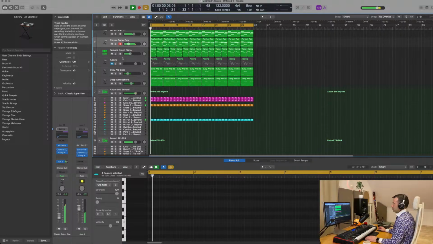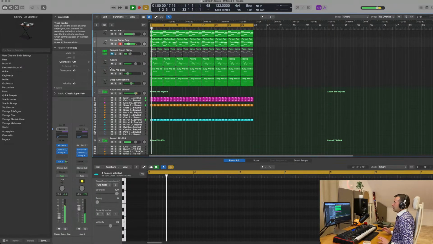What I personally do is take this and start mixing, arranging, and I would add and remove parts, and of course I will create a template for you guys.